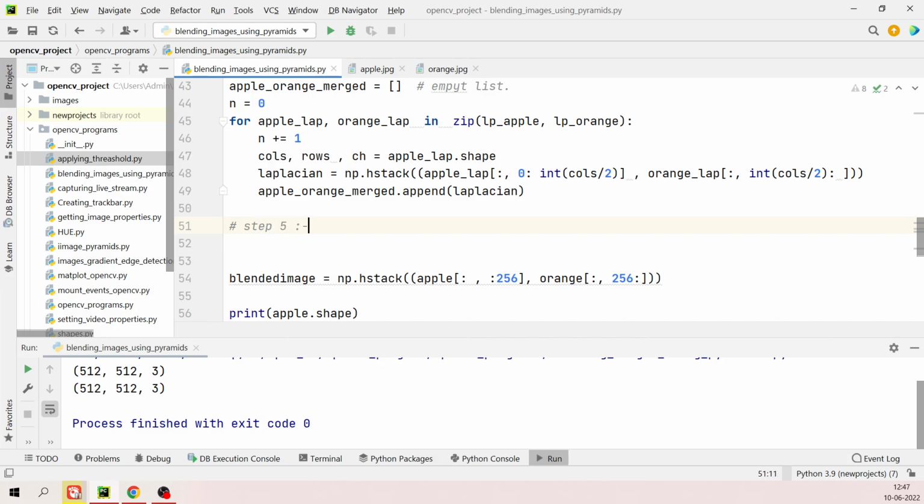Okay, that is the reconstruction of the original image from the merged images, like this. So let's get on with the fifth step.